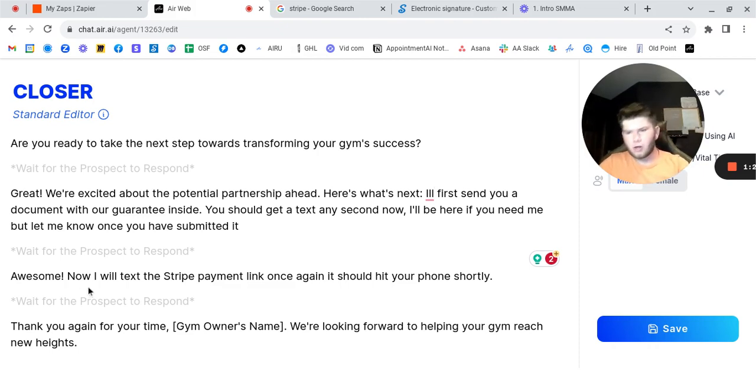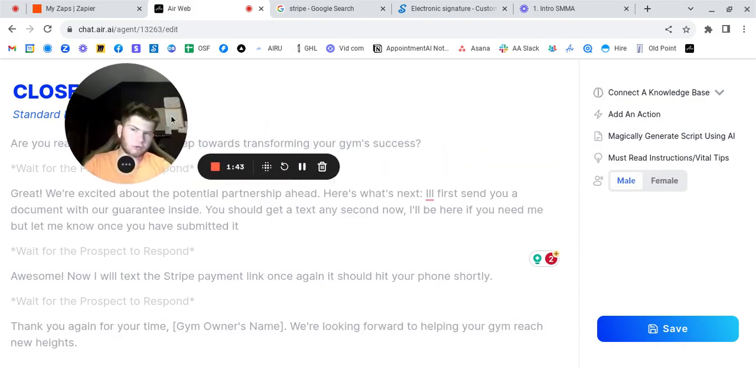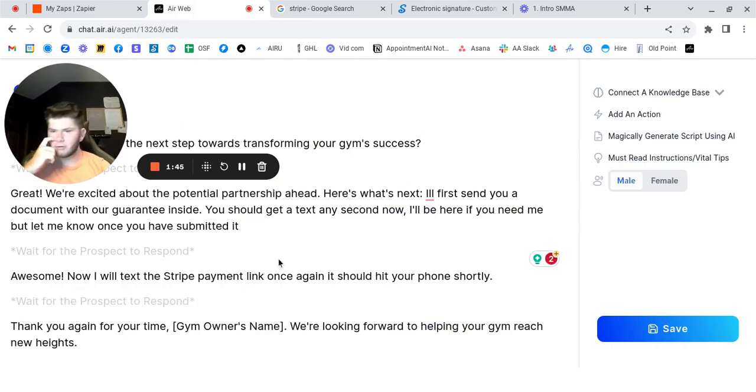And then after that, awesome. This is once they have signed the document. Awesome, I'll send you the Stripe payment link. Once again, it should hit your phone shortly. So with that being said, it's a super simple thing that you can set up internally. This is after you've done your script and gotten those two things. Some people may not have that DocuSign or Sign Now that they need to send the document, and some will, so do that if you need it. But regardless, everybody's going to need payment, of course.